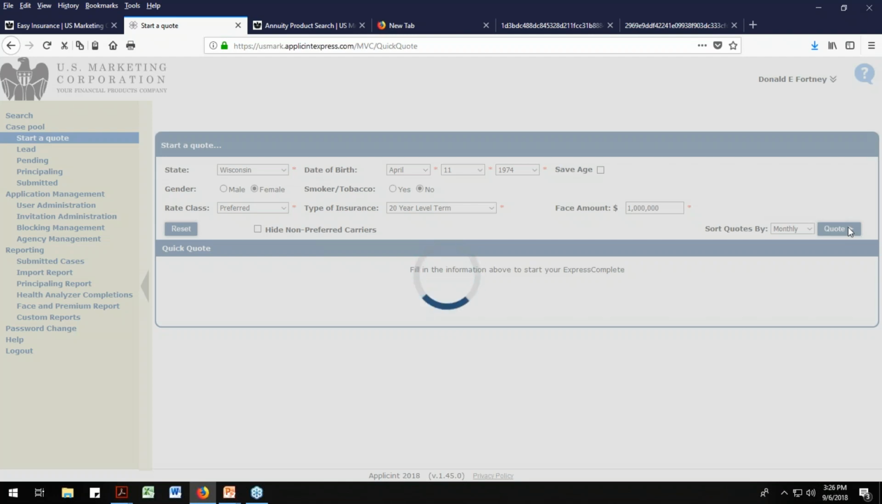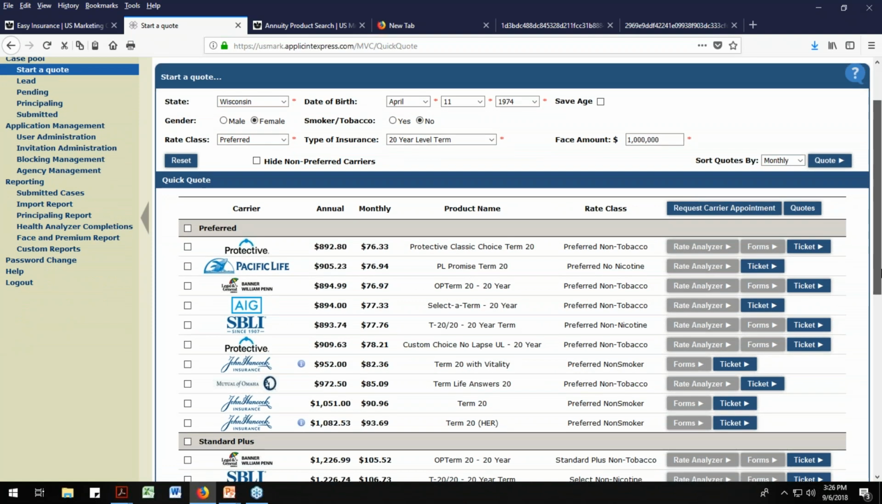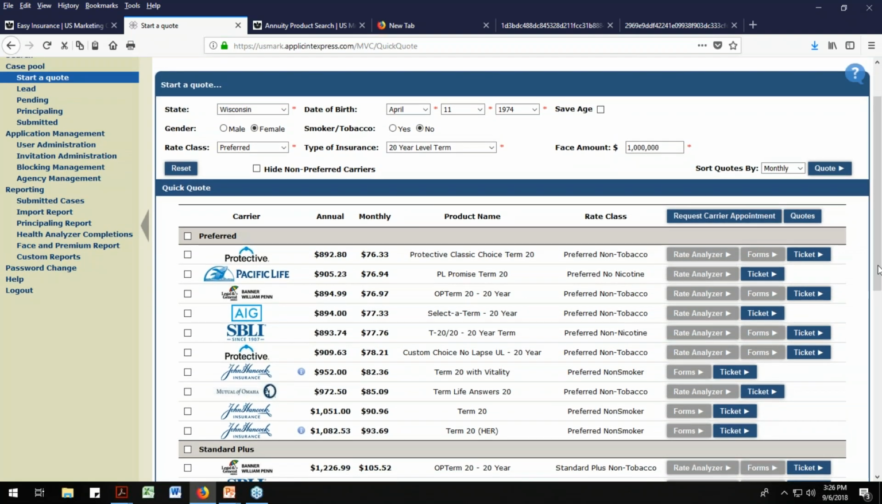It's going to take a little while to generate. But what's nice about this is it's not only going to give you the health class that you requested, it's also going to show you what the health class below it will be, such as a standard plus and a standard. So you've got the ability, if you're not sure how healthy they are, to at least set the stage for what the different premiums will be. We're going to look at Protective Life in this example, and we can look at a rate analyzer or do traditional forms, but there's no point in doing that because they're part of the drop ticket, the Easy Insurance platform.